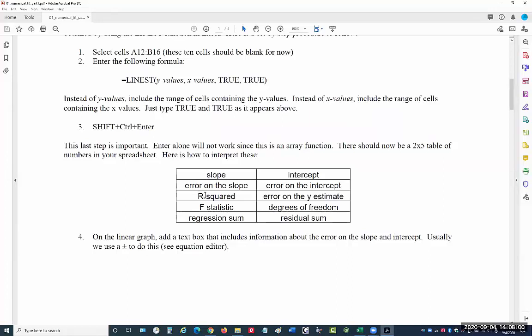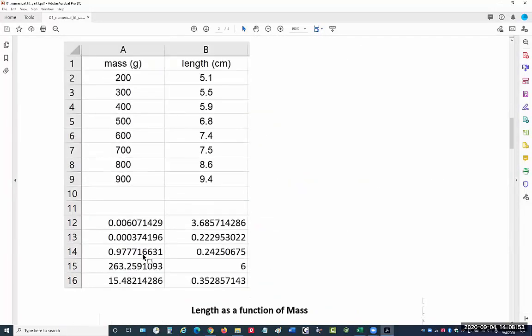There are, let's see, 10 different numbers that come out of the LINEST, and they're all labeled here in the handout. The first two numbers are the slope and the intercept. Then in the second row, you have the error on the slope and the error on the intercept. And then in the other rows, you have data about the statistical fit. The second page of the handout shows the result of the LINEST. That's these numbers here, as I've just explained, slope and intercept, and the error on the slope and intercept.